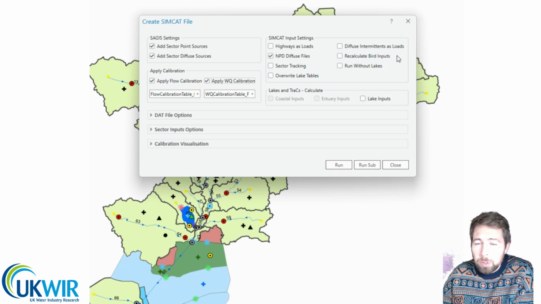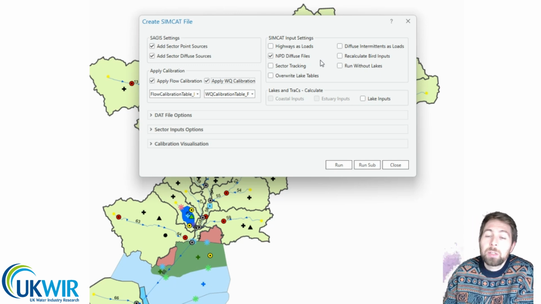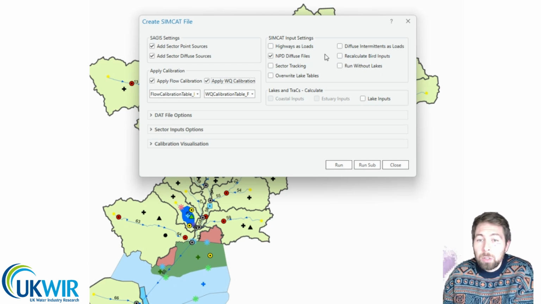Recalculate bird inputs. If, for any reason, the load tables corresponding to your bird diffuse input load to different water bodies has changed, you will need to select this checkbox to make sure that those changes make it to the final DAT file. Again, this is not very common and you don't need to worry about it right now at this stage in the learning process.